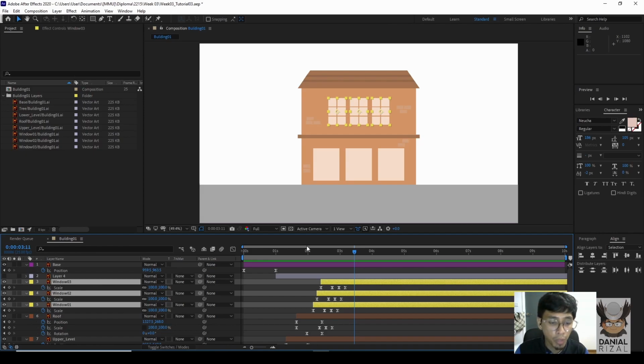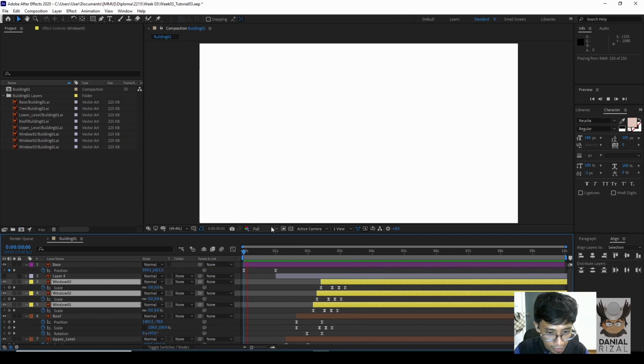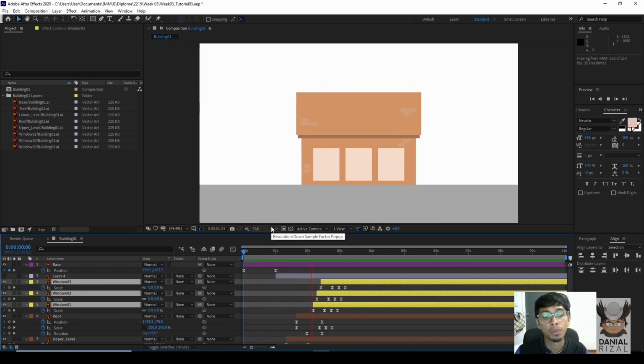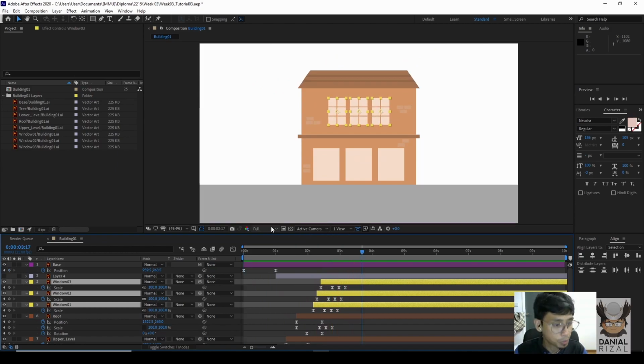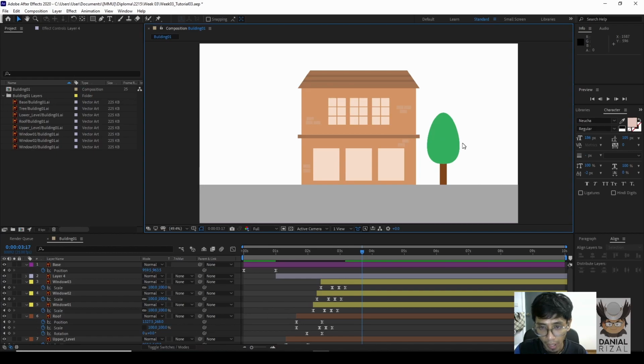Okay, so I'm going to stop here, and I want you guys to finish up your own animation. For the tree, I will make a separate tutorial and maybe upload it later, so that I can share with you a more complex way on how you can animate a simple vector like the tree here.